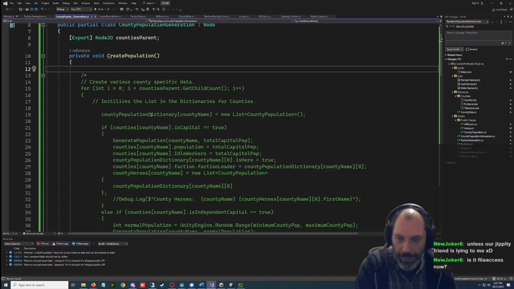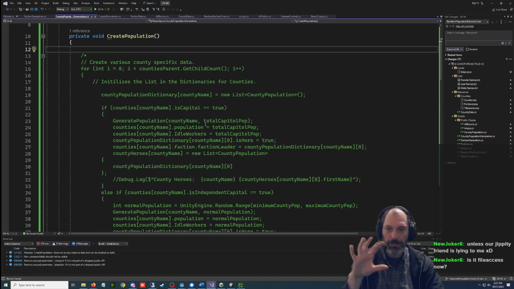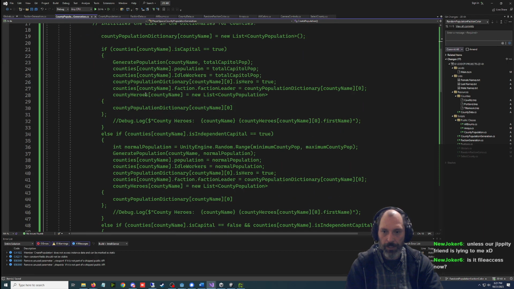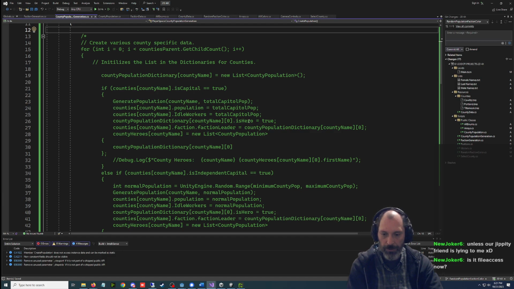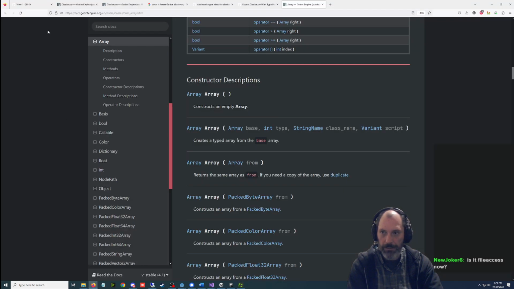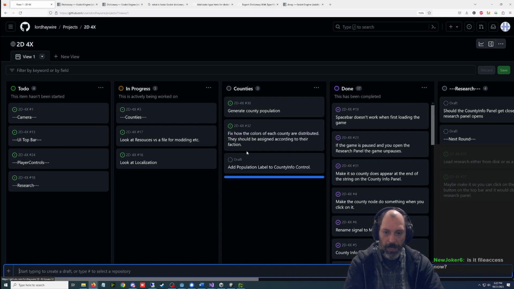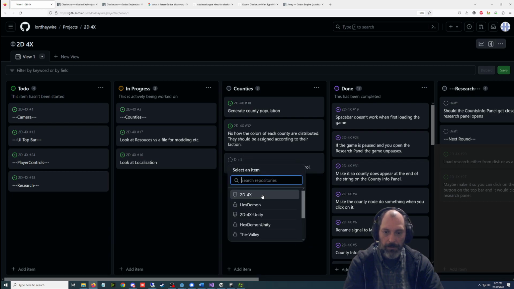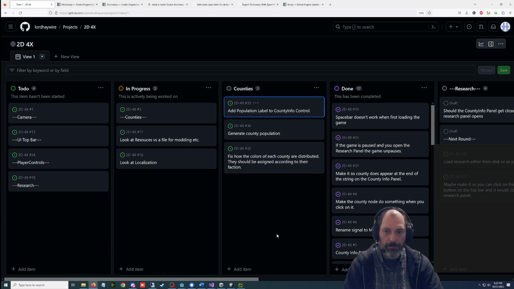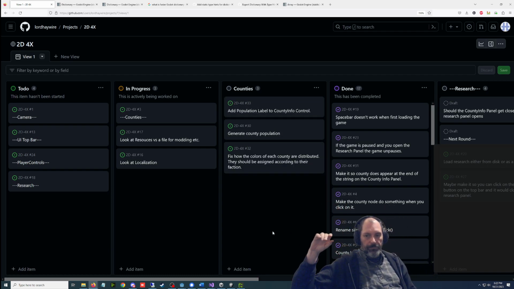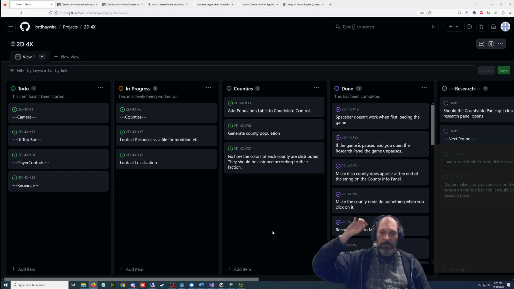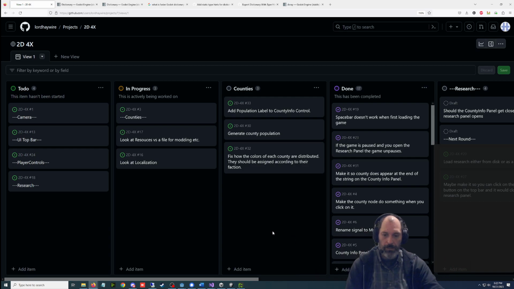So what we'll do next time is we'll really be at the point of going through all these things and assigning them. Oh, there's a whole other thing. I'm gonna put this on my list, actually, this should be the first thing: add population label to county info. We're gonna need a population label that at the beginning will just show that we're getting the right population in that county, and later we'll have that be a button as well, so that we can click the button and get a new window.